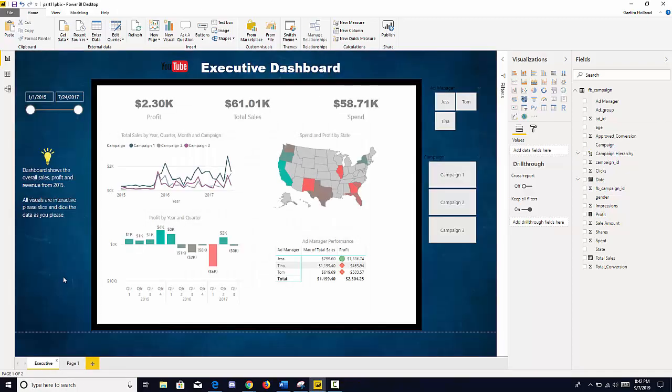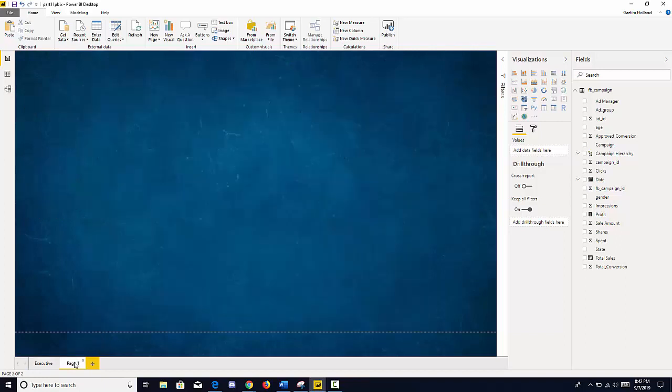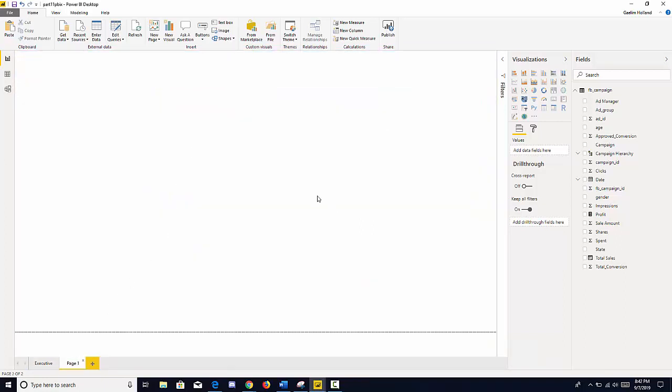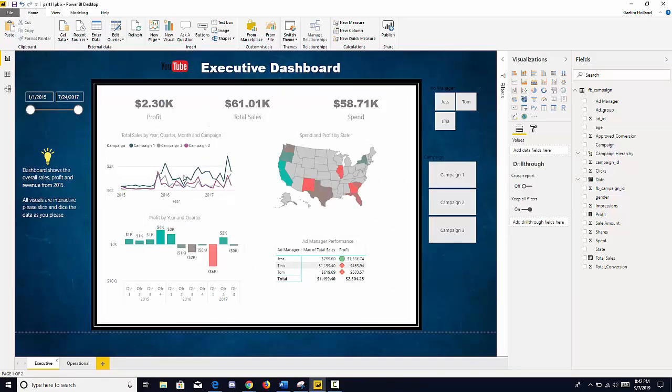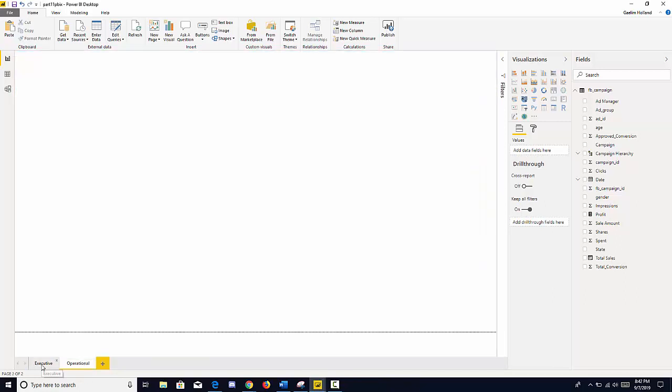So my task is to create a report that links from here to here. And I want this to be our operational dashboard. So I'm going to double click the name of the report and then write in operational. Now that we have that, we want to be able to link some detail from here, one of the visuals, to our operational dashboard.